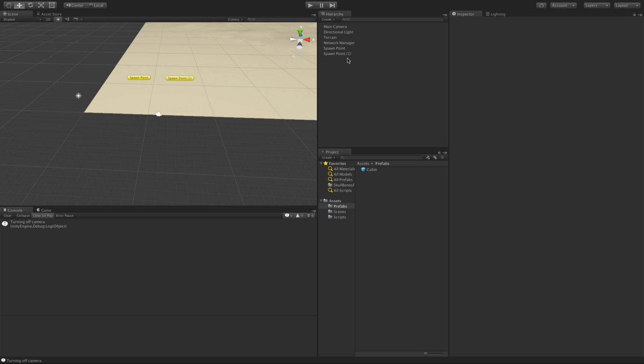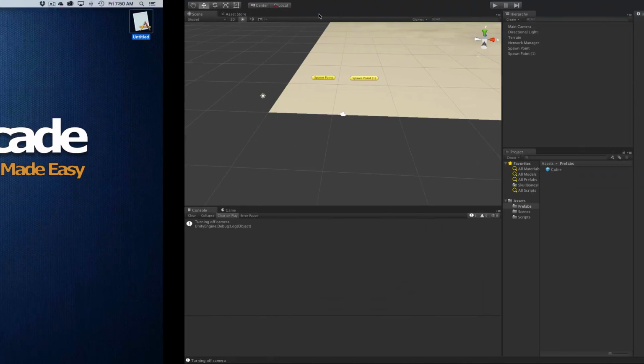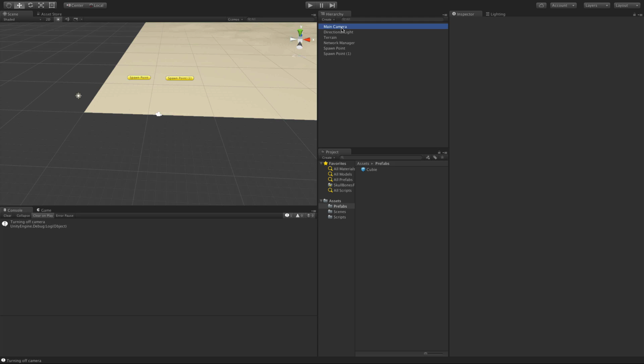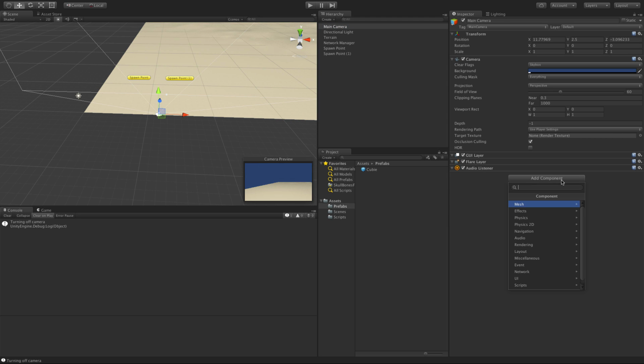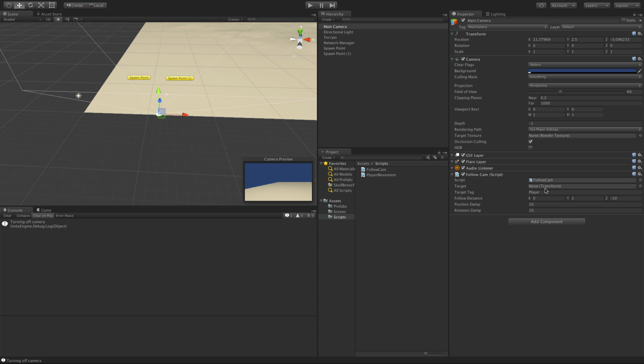I'm going to go ahead, get rid of it. We have to make some changes in the script, but that's okay. We're going to have to do that anyway. For here, we're going to add that follow cam script, and let's just do it this way. And the tag we're looking for is player, so we have to make sure our cube is tagged as player.